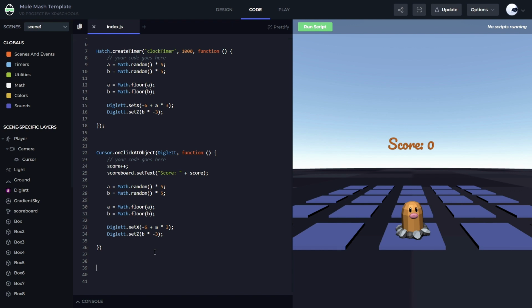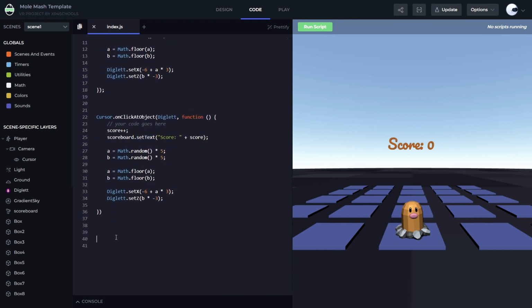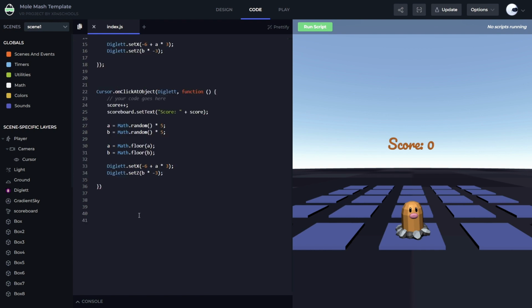So till now, what we have been doing is we have been using predefined functions like this setText or setZ, setX. These are some predefined hatch functions. But now what we can do is we can also create our own functions. What do I mean by functions? A function is just a bunch of activities grouped together that we can repeat anytime we want. So to create a function, just type the word function, and then you give your function a name. What I want this function to do is move our diglet to a random position. So I'm going to give this function the name moveDiglet.